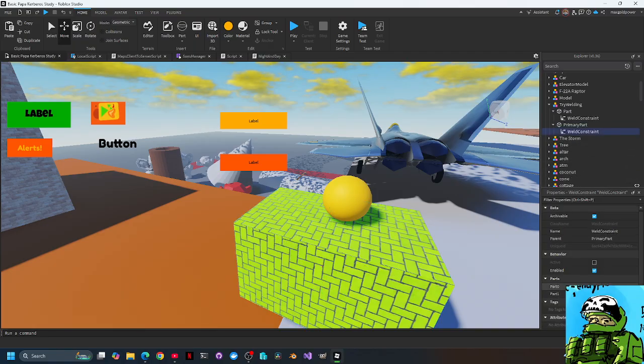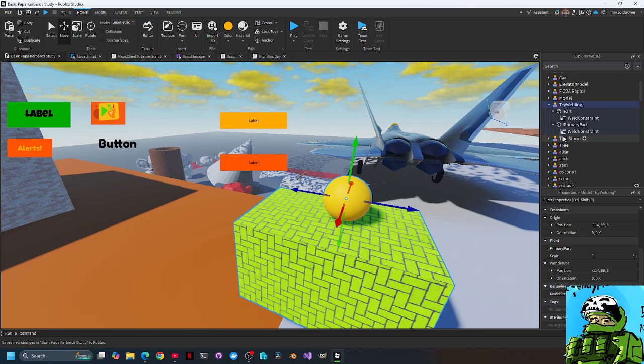Okay, select this, then for the second part select this. Okay, so are they welded?